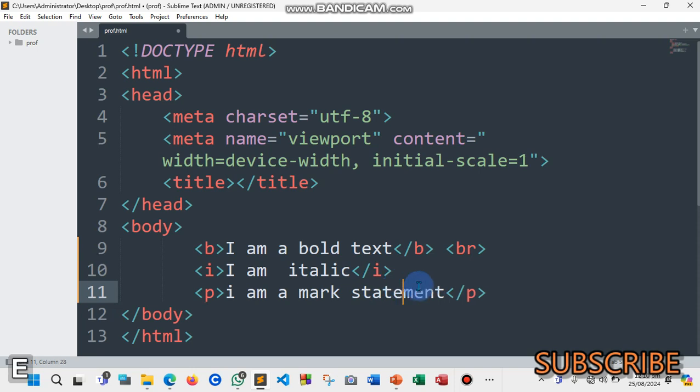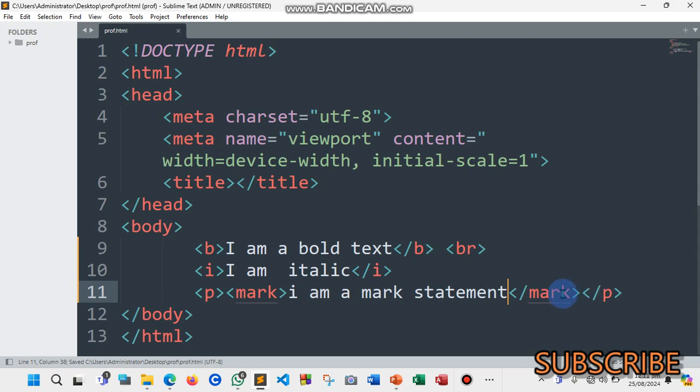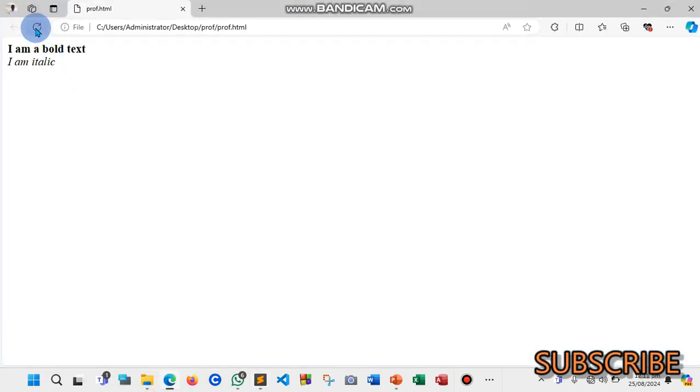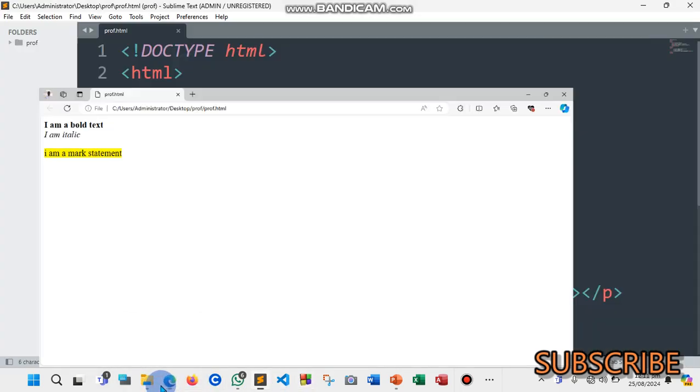So okay, now let's look at this statement here. It says I am a mark statement, but what I will do, I'll just put this and then bring the mark syntax. Okay, so I have it there now, so I paste it in between. This is the closing and this is the opening part of it. So right, control and save, and then go to the browser, refresh, and you can see it says I am a mark statement. You see it marks the statement with a default yellow color. By default it is yellow.